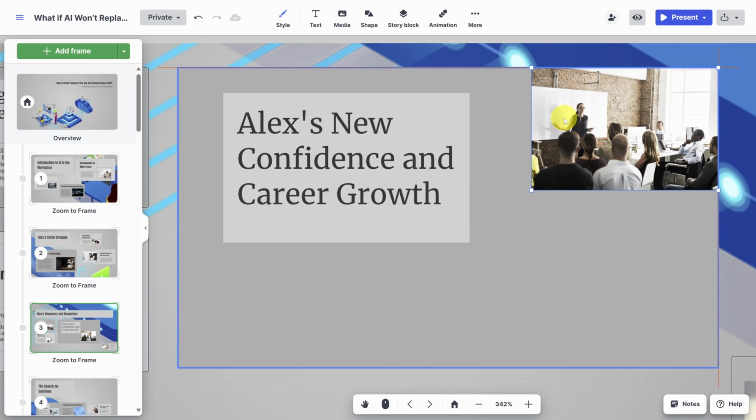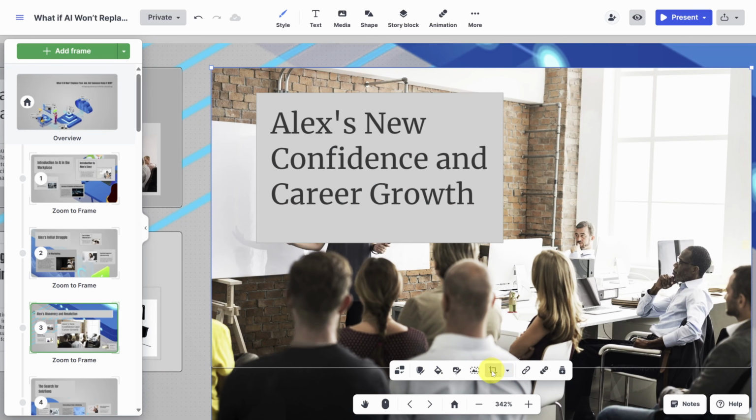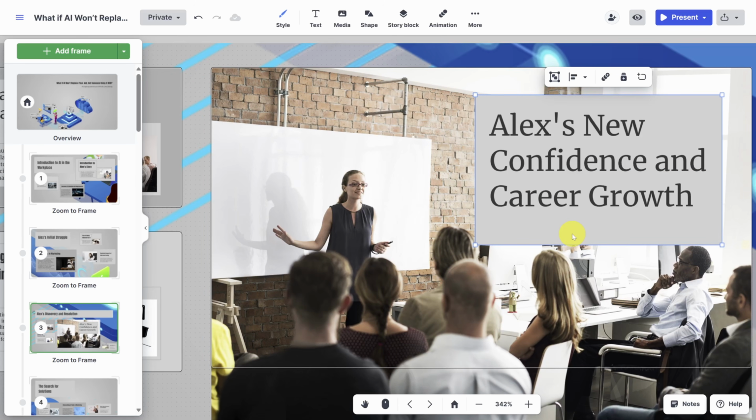Then I'd extend this image across the entire frame. I'd then crop it so it doesn't leak out of the frame. But for the sake of time, the last thing I'd do is move the headline over so we create a better focal point on the frame. But we're not going to throw away that text completely.